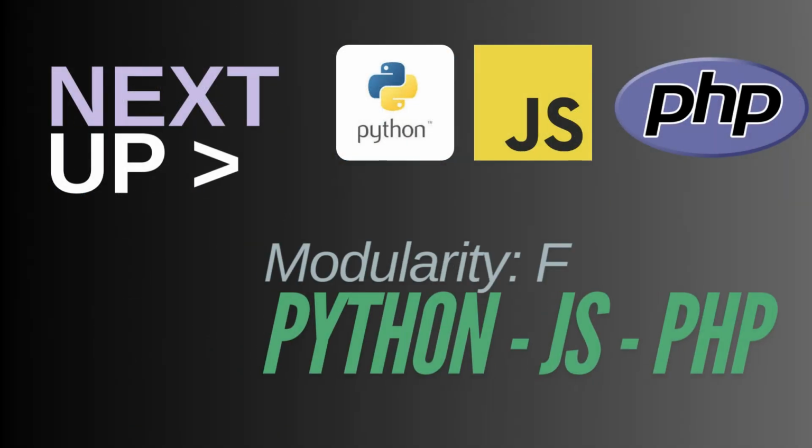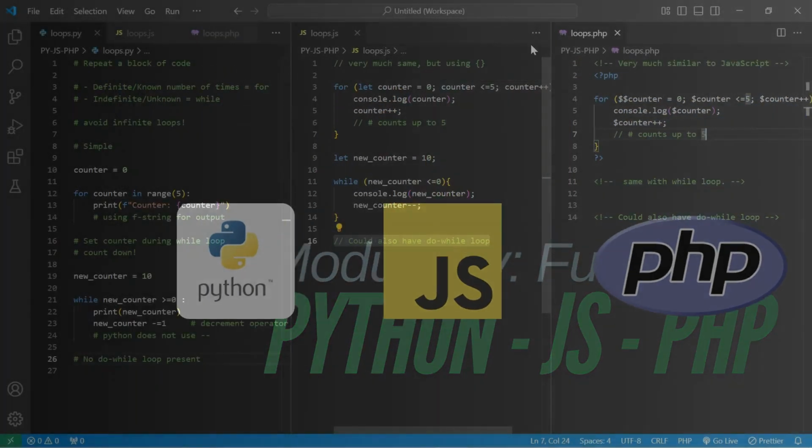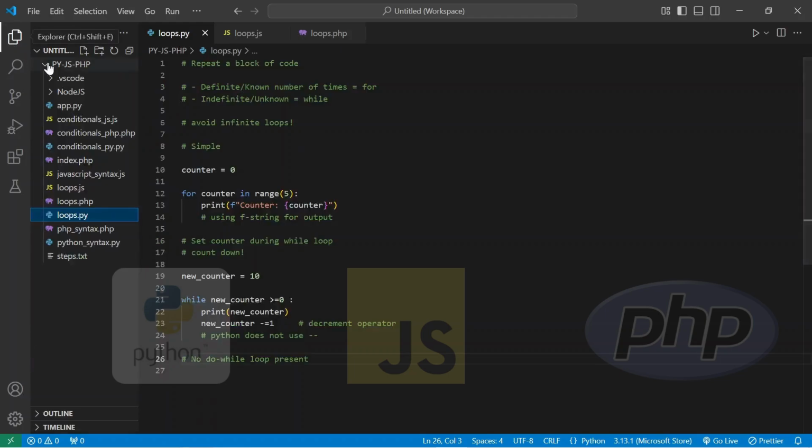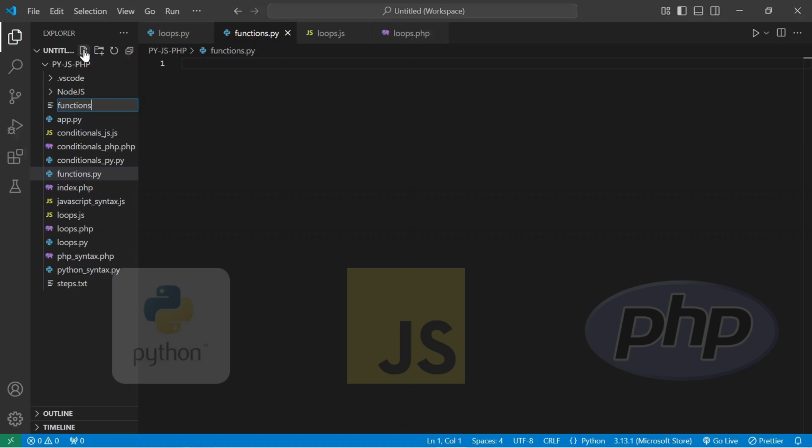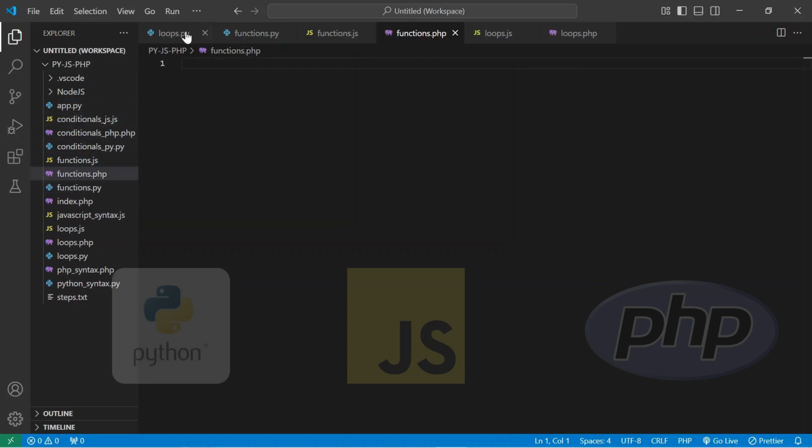Next up, let's talk about modularity, which is very important for all 3 programming languages. We'll create some files, functions with the right extension, and understand that this helps with code reuse, also for organization of our code, and to make it very easy to work with.